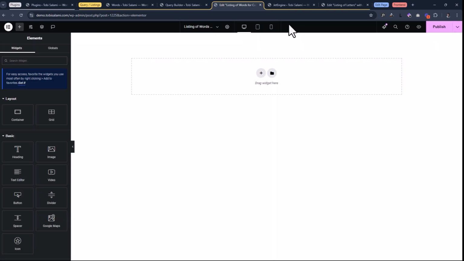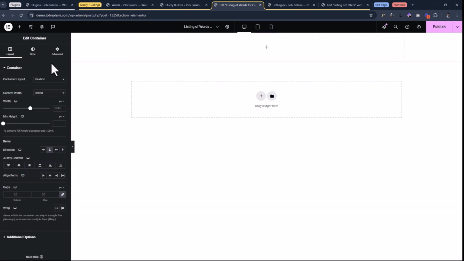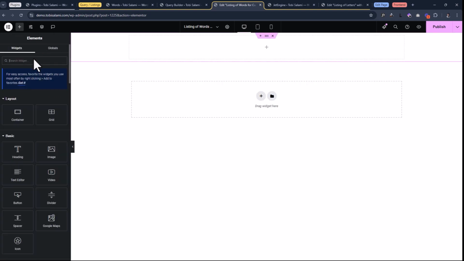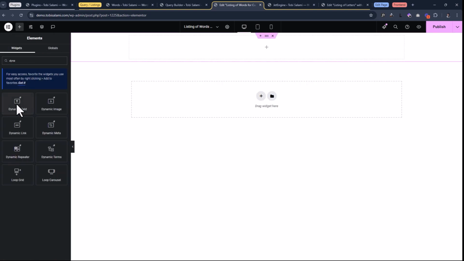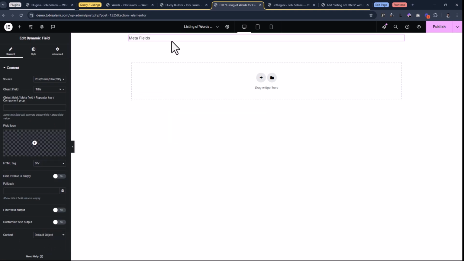Now that we've created this listing, what do we need to fetch inside of here? Put simply, we need to fetch the word. So we're going to simply create a simple container, and inside of here, we want to add the dynamic field widget again. Once we drop that there, by default, it's going to fetch the object field of title. And this is absolutely good. Let's leave everything else as is and just click on publish.